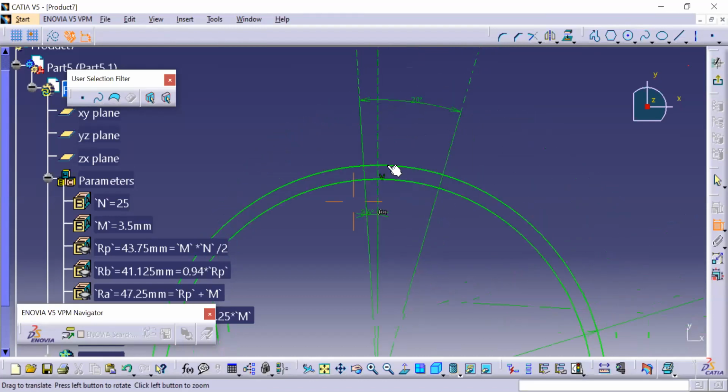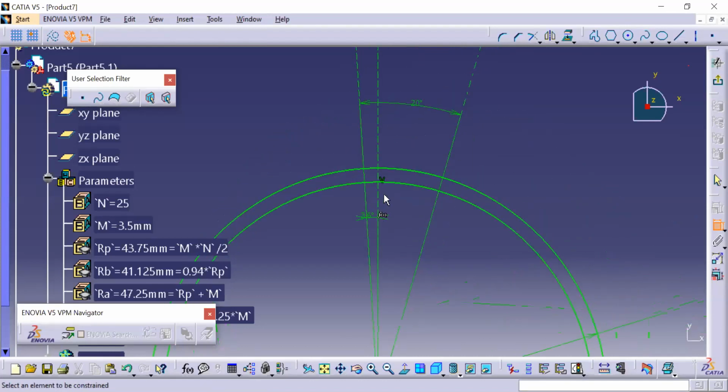Now, any doubts? No, okay. Now go for circle. Now convert this 2 into reference. Create.